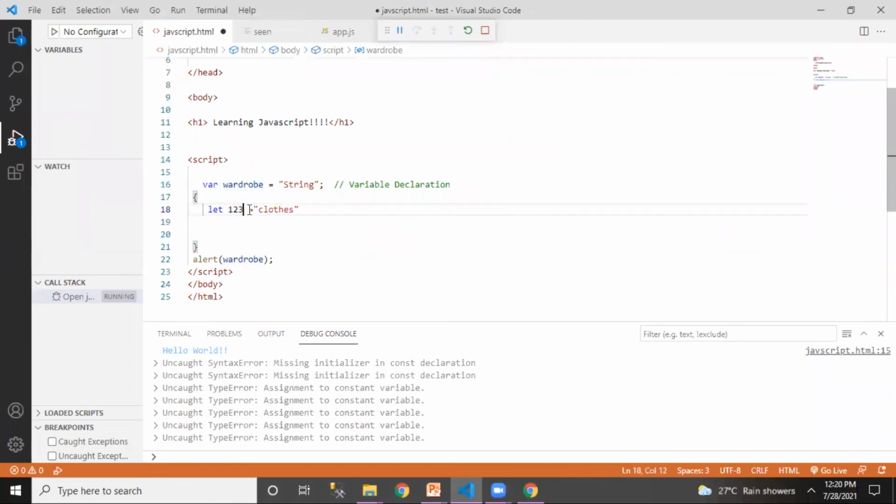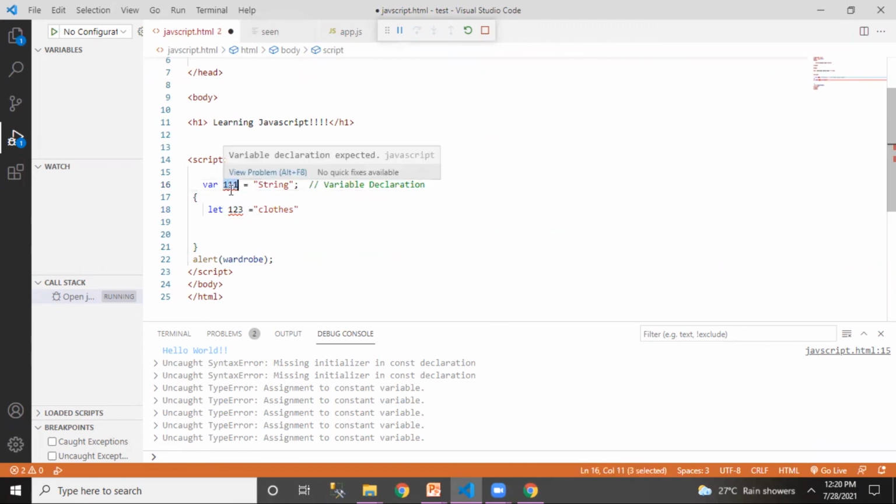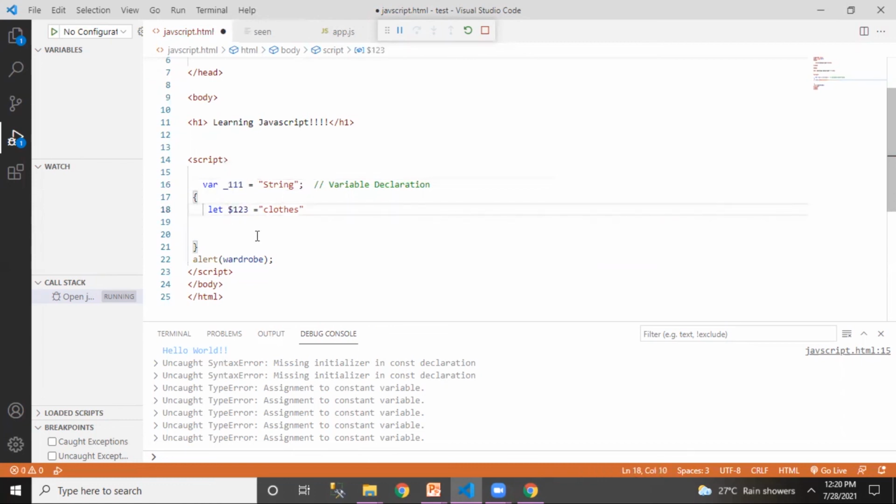For example, if I'm writing here 1, 2, 3, it is not going to take my variable name as a number, okay? Or if I'm writing over here as well, it will not allow me to take a number as the name of a variable, okay? But instead of that, if I put underscore, it will easily allow me to consider this as a variable name, okay? Or if I write dollar before this, it will easily allow me to take it as a name or any alphabet, okay? So this is something we have to keep in mind when we are writing variables.